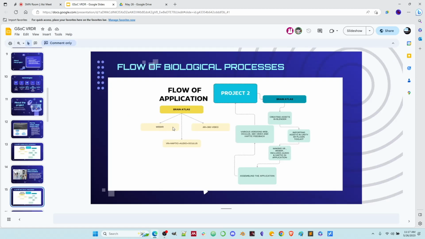This is the flow. There's a brain atlas you're using as an example. This is just from the proposal. So there's WebXR, AR, 360 video. There's a haptic audio, VR, sort of multimodal interface. So these are the different possibilities. This is the project again, same way as before.